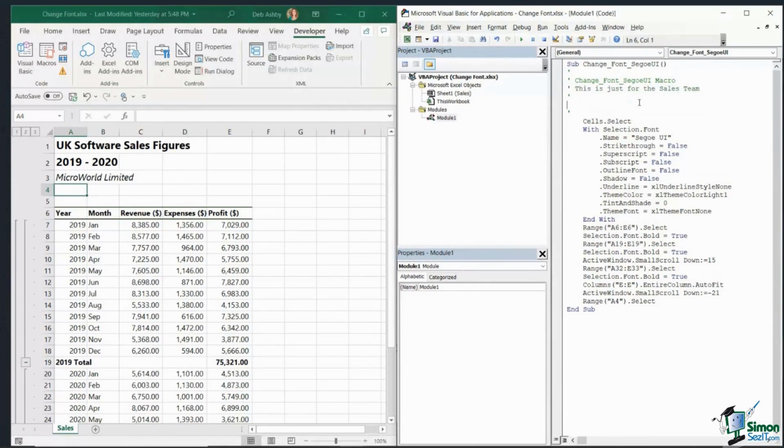When I click away, you'll see that that changes to green. So green are comments. What I then have is cells.select. So this line of code is basically when I selected the entire worksheet. What I then did is I changed the font to Segoe UI. So after we've selected the cells, we then changed the selection font to Segoe UI. And there is that line of code.